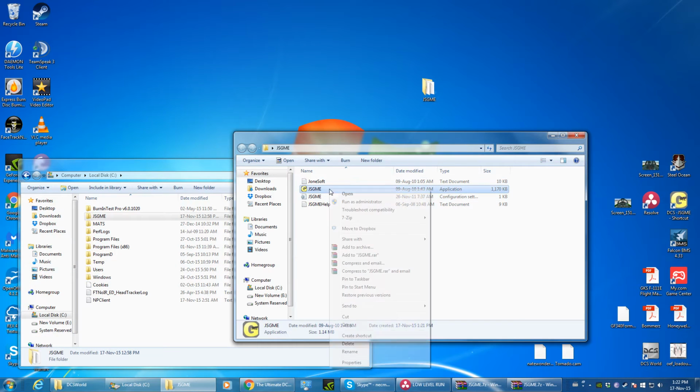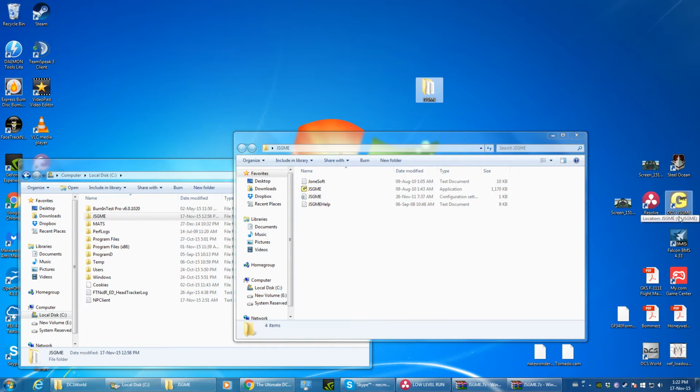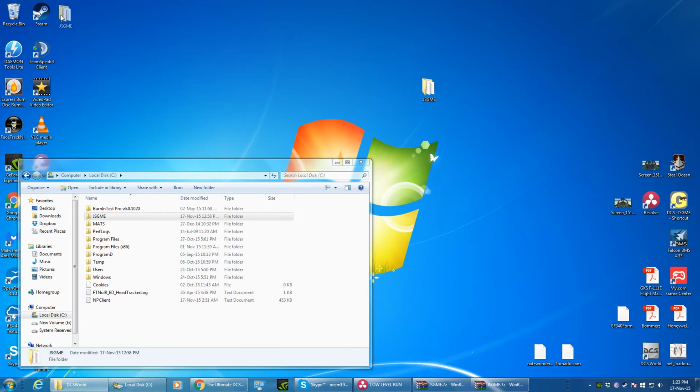Now the next thing you want to do is create a shortcut to JSGME and drag it to the desktop. So I'll put mine there. And I renamed mine DCS JSGME because this is my DCS JSGME. I have one for BMS and some of my other games. Now, once you've done that, we can be done with this folder for the meantime.